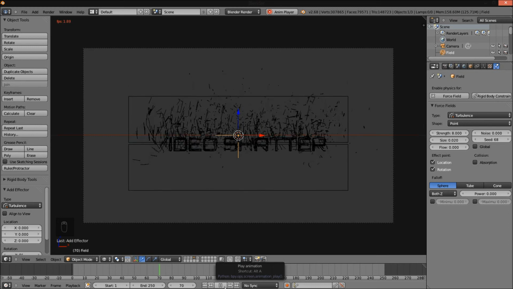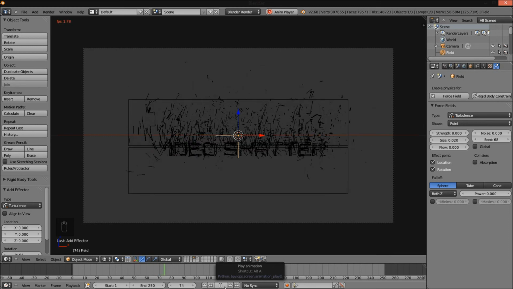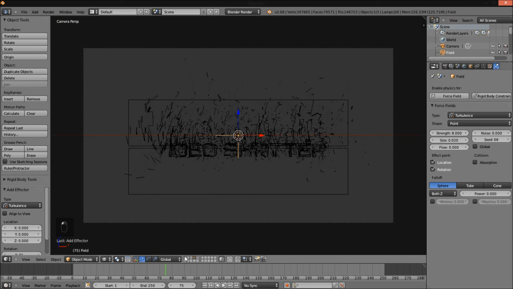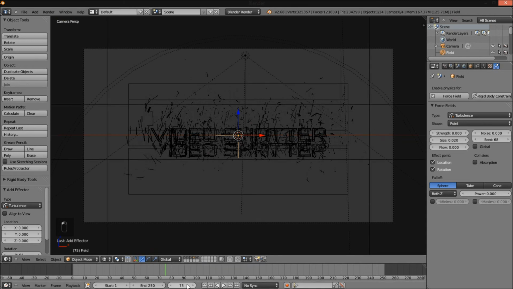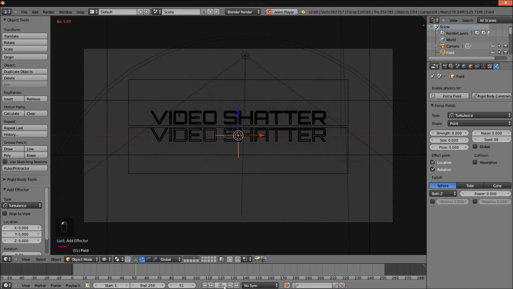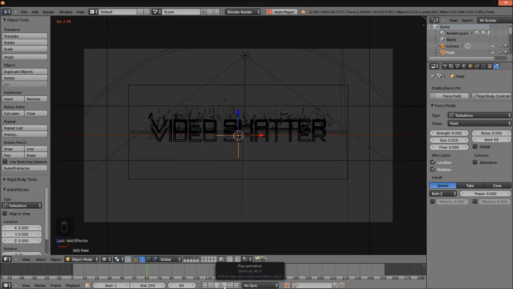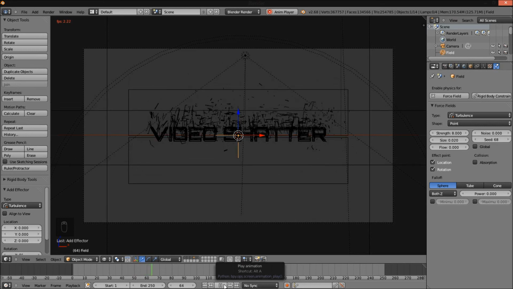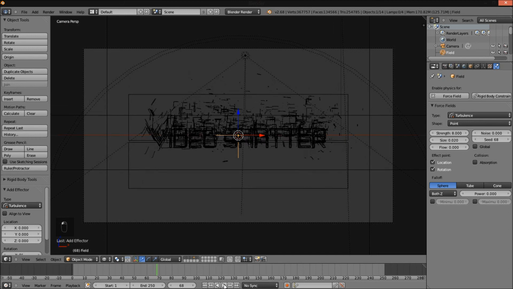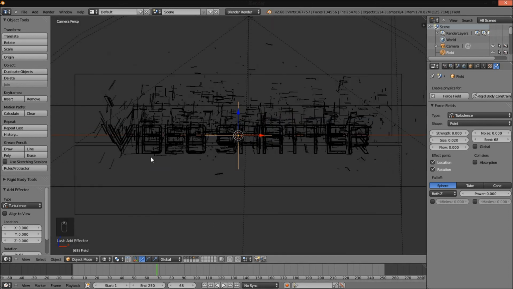Looks pretty nice. Okay, so let's see how this plays out with all the layers selected. I'm gonna jump back to frame 49 and see how this plays. Okay, so at about frame 68, the gap between these planes gets past the text.